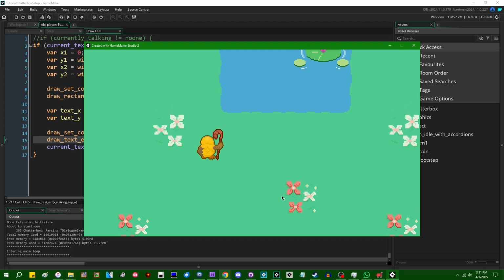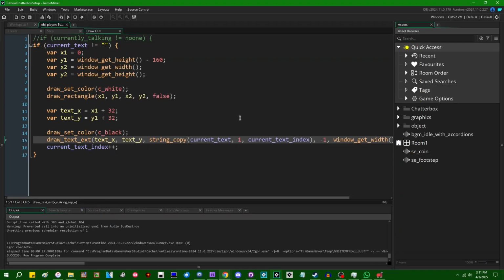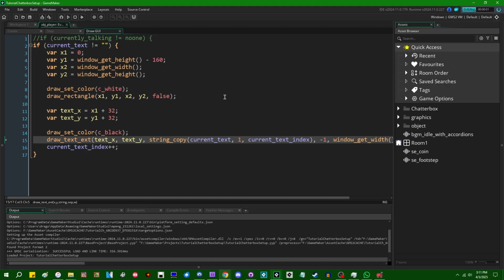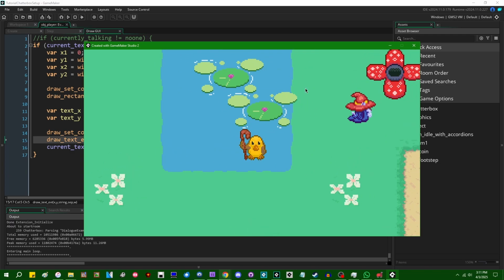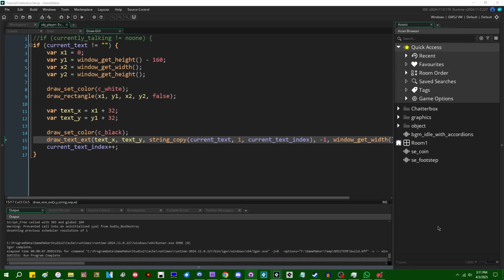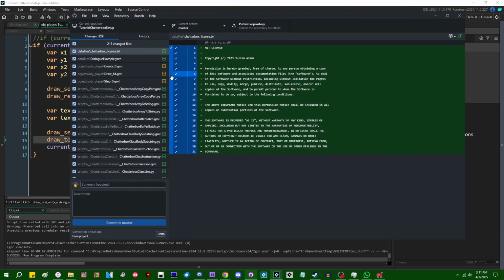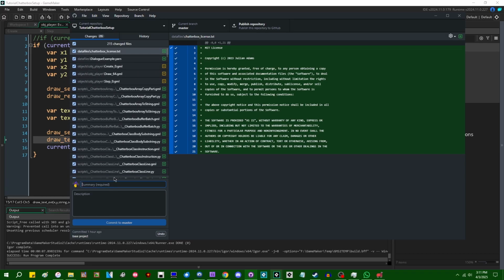All right, so let's try this now. If I hit the spacebar, a white rectangle appears with the text. That sounds important. Maybe we should do that once in a while. If I hit the spacebar again, it'll disappear because the Chatterbox is stopped and there is no more text. If I were to hit the spacebar again, it'll just restart from the beginning. Perfect. That feels like a good point to commit a change. This is going to be a big commit because we've added all the Chatterbox files. Let's do that.